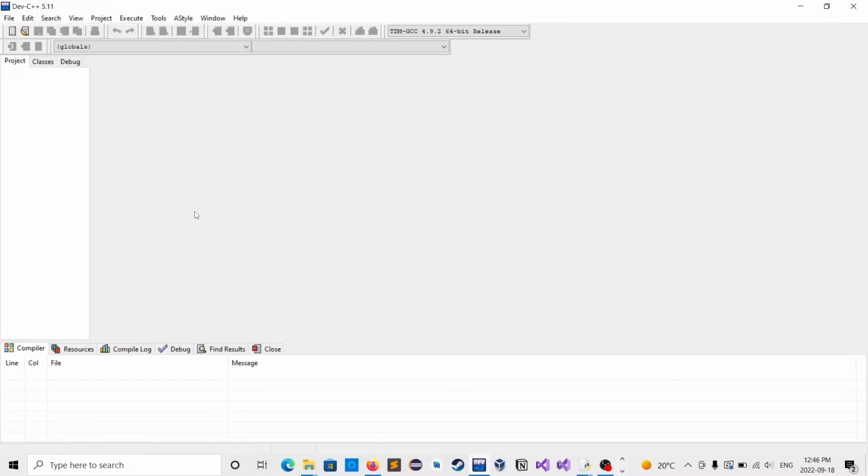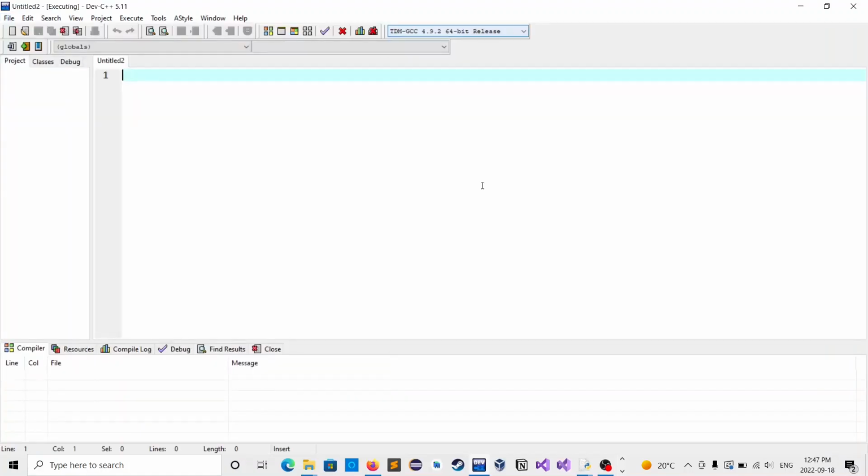Hello fellow computer nerds. In this video, we'll take a look at how to print output in C. Before we can do that, let's open Dev C++, click File, then New Source. This will be our starting file.